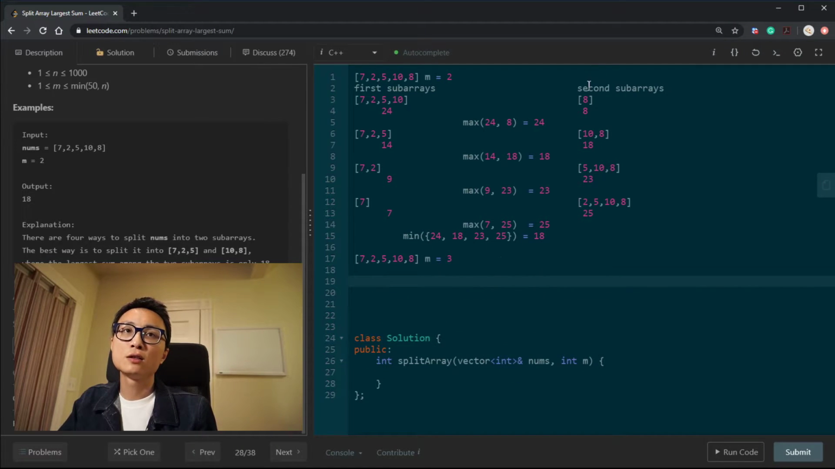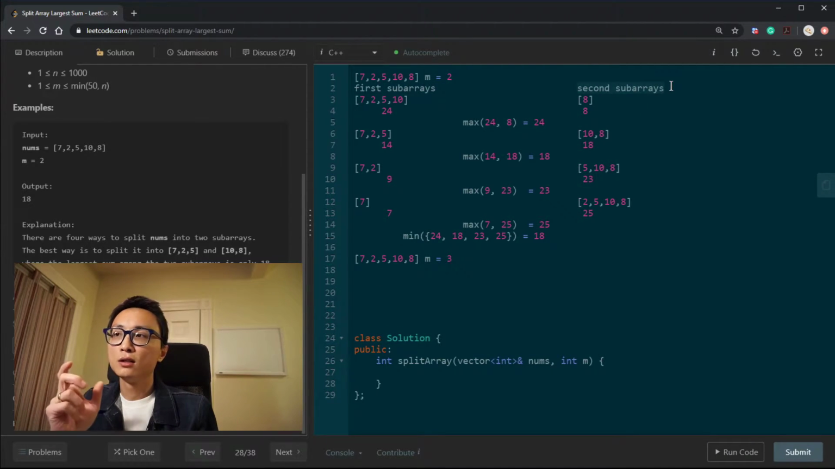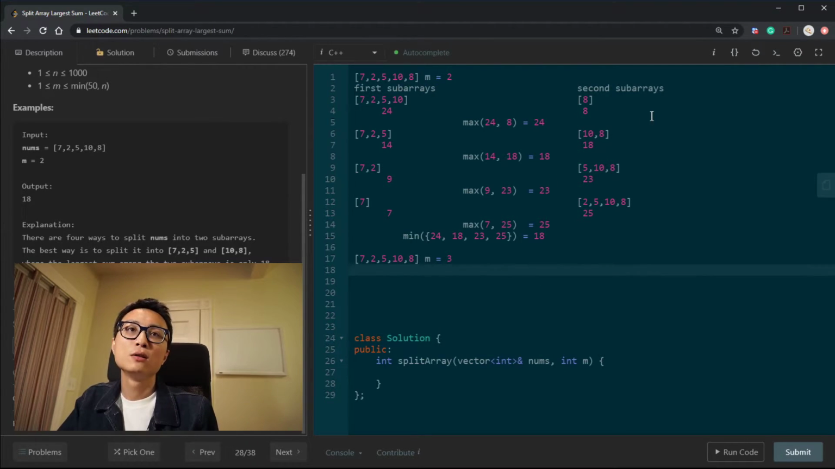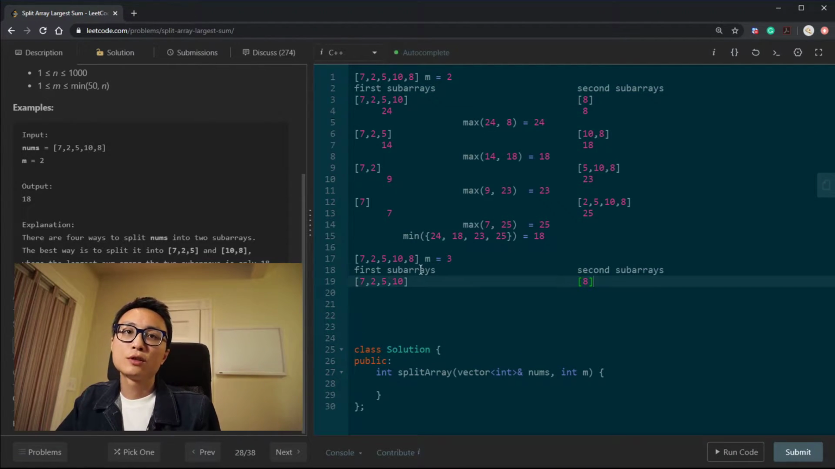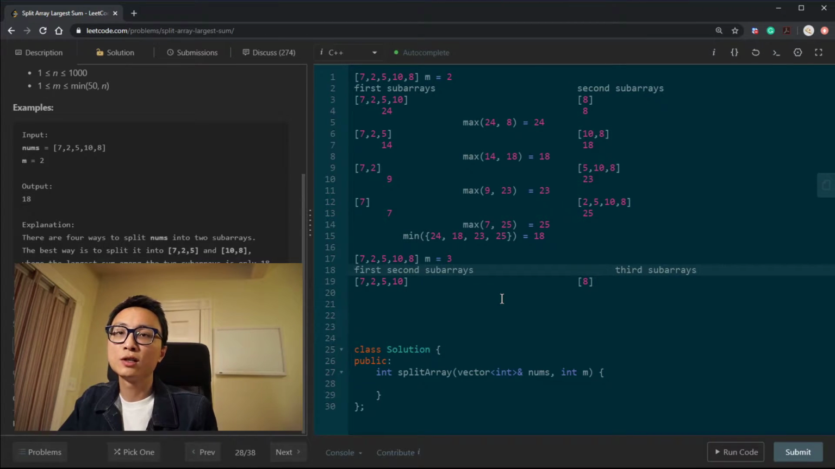So again, similar to the m equal to 2 case, we're going to have the last subarray fixed, or we can have the first subarray fixed, and look at the possibilities for the rest of the 2 subarrays. So we're going to change this to the third, and then we have to split the first 4 numbers into 2 separate subarrays.